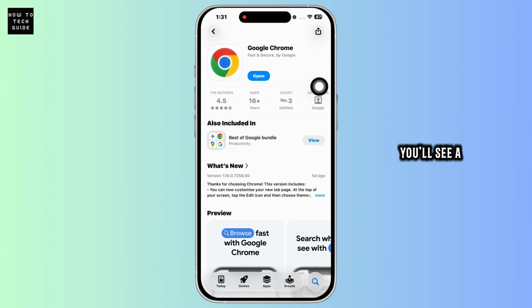At the top, you'll see a search bar. To the right of the search bar, tap the camera icon. That's Google Lens. The first time you use it, allow camera access. Your camera will open up.